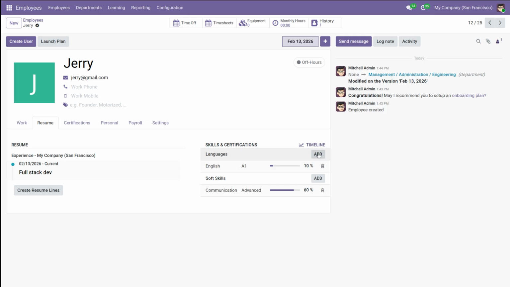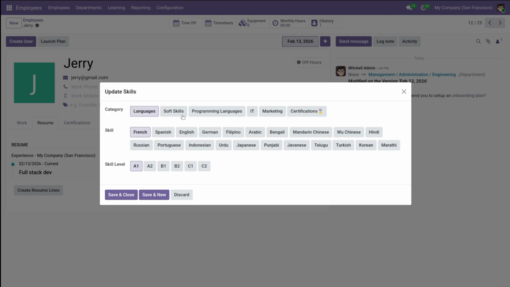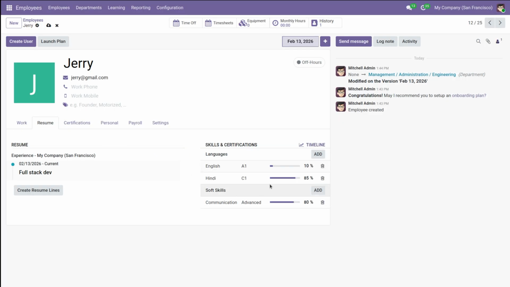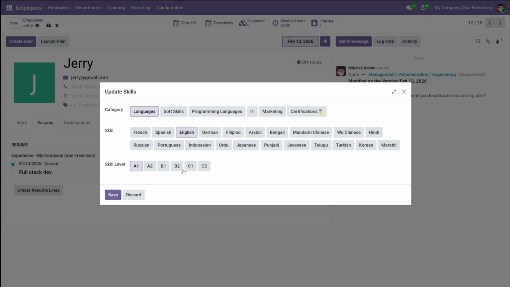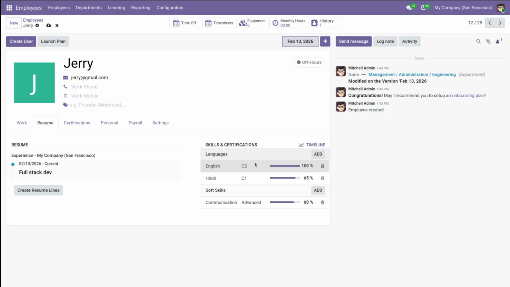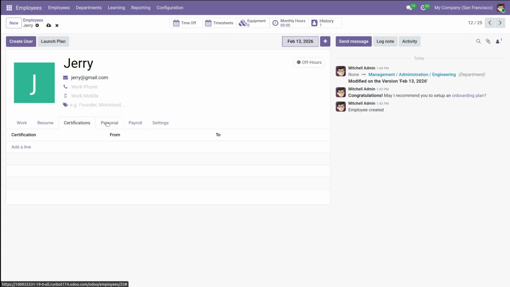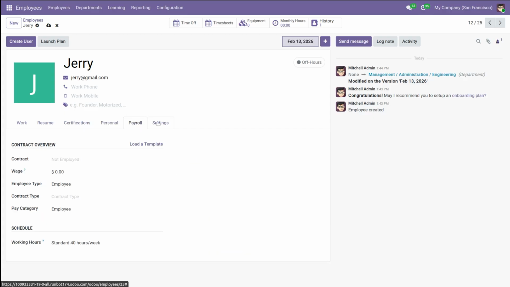Okay. So if you want to add any kind of skills, you can simply click on add. If you're going to add a language, then you can add the language or simply any other thing. So here I'm going to add another language. Let it be Hindi. And the level I'm putting it to C1, saving and closing it. So one more skill has been added. Here you have another one, which is C2, saving it. Likewise, you can add skills for this person. Then you have this resume. So this person's resume is given here. You can create the resume lines. Then comes the certifications of the person, the personal tab, the payroll, and the settings.